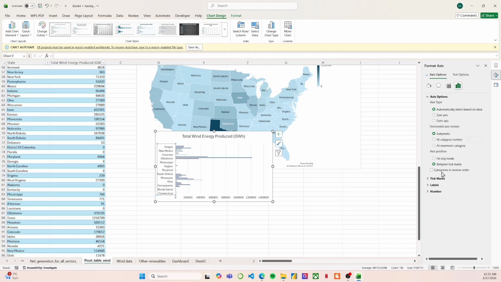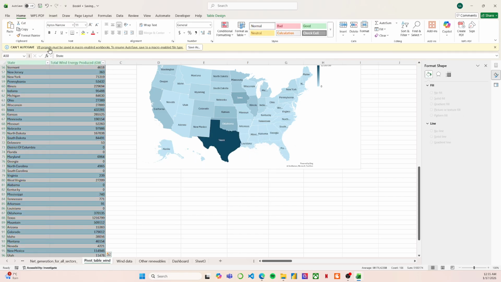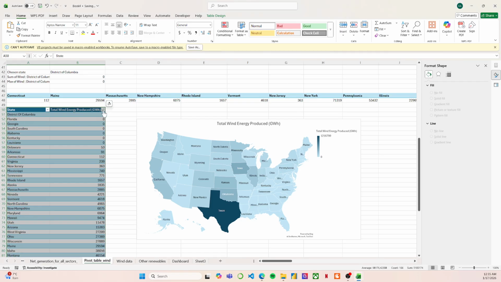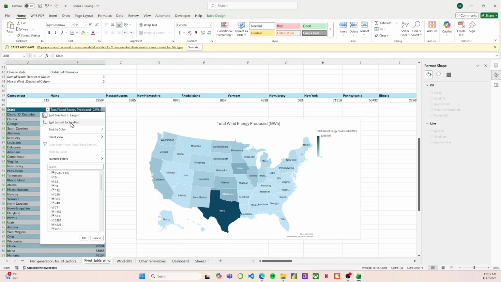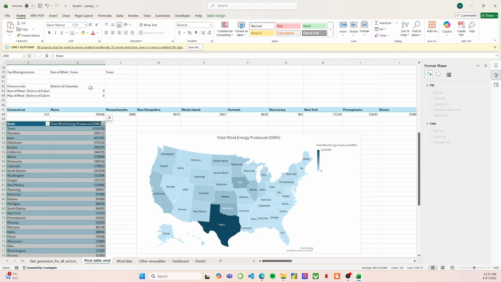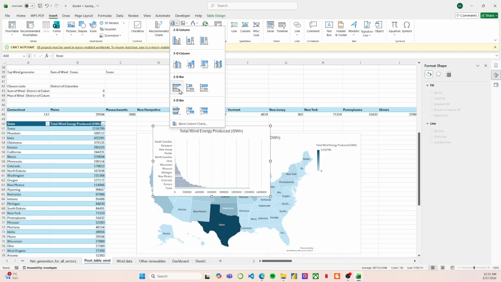Data category maximum. Okay, let's see categories in reverse order. I think what the solution would be to do something like this. Let's see if this is going to work. So let's do from largest to smallest. No, sorry, I clicked the other one. Okay, we have that. Now, what we're going to do is insert, then, okay, we have a 2D bar.